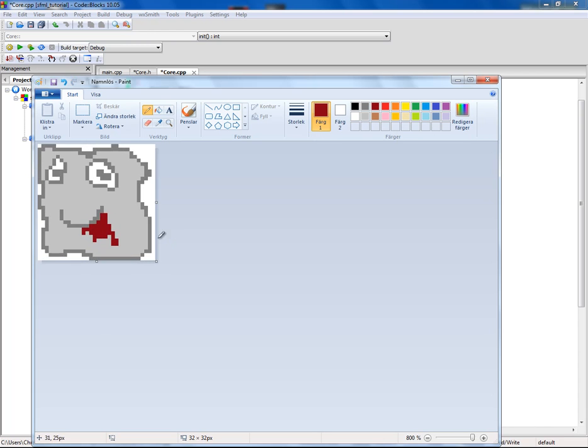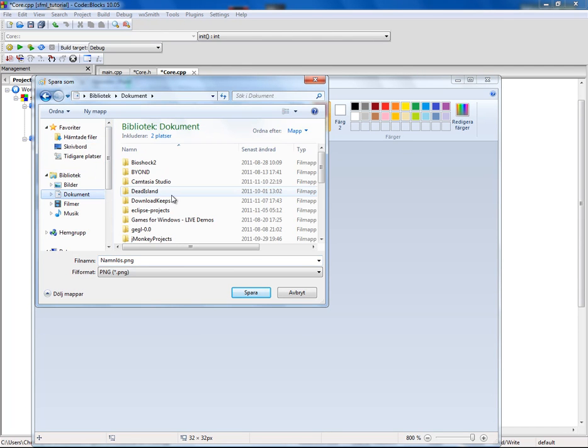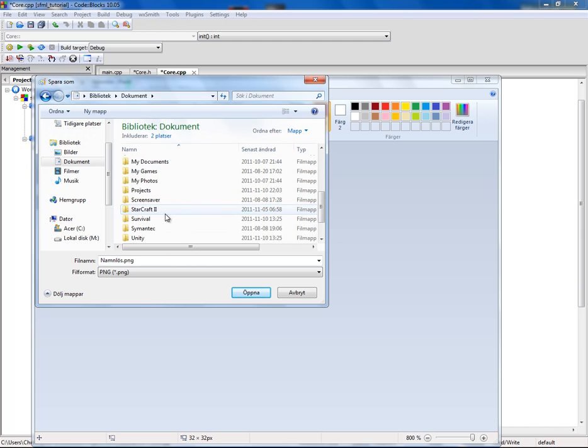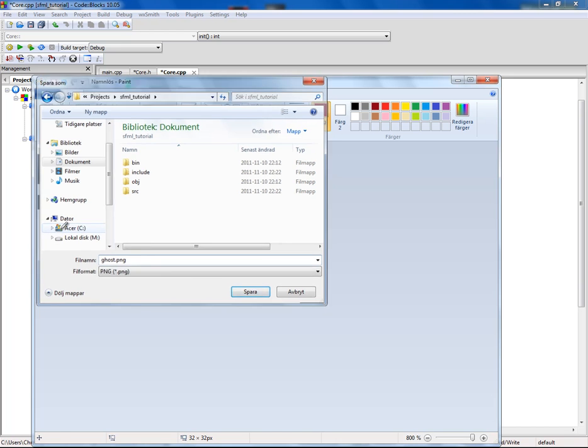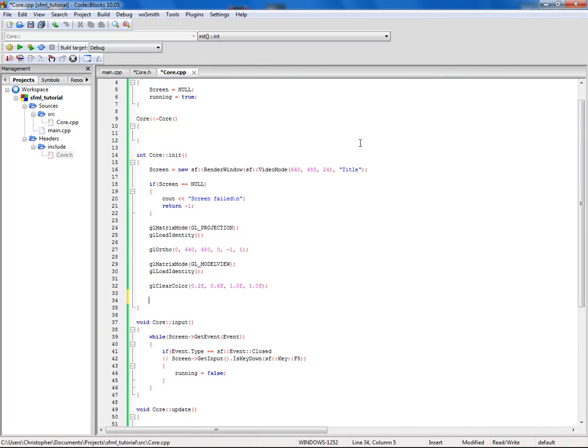Alright, so it's a bloody ghost. Let's just save this, in documents and projects. Alright, saved, and let's load it in. So image, and we can do an if statement. If image dot load from file, pass in the name.